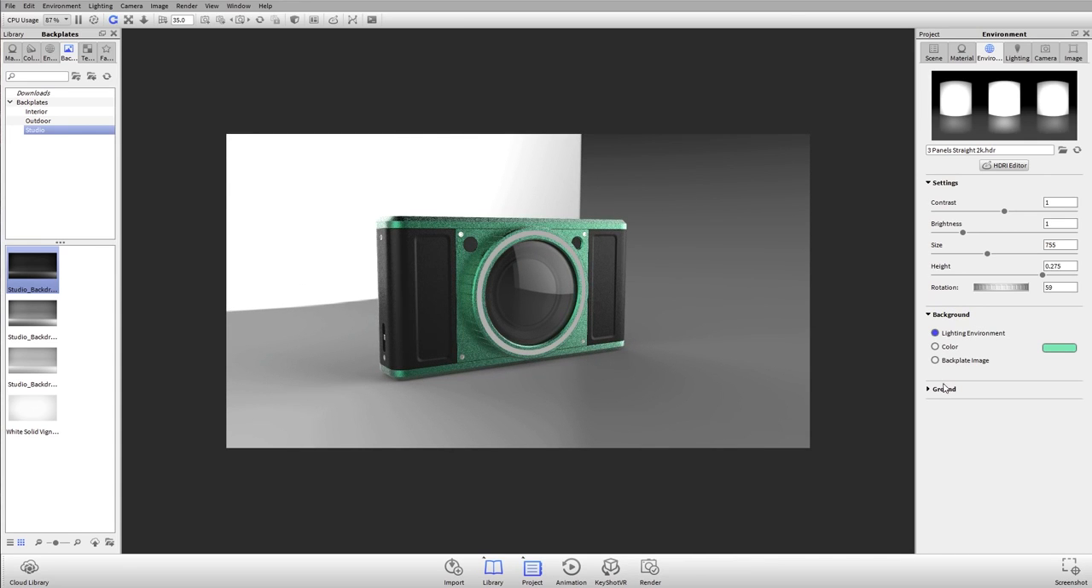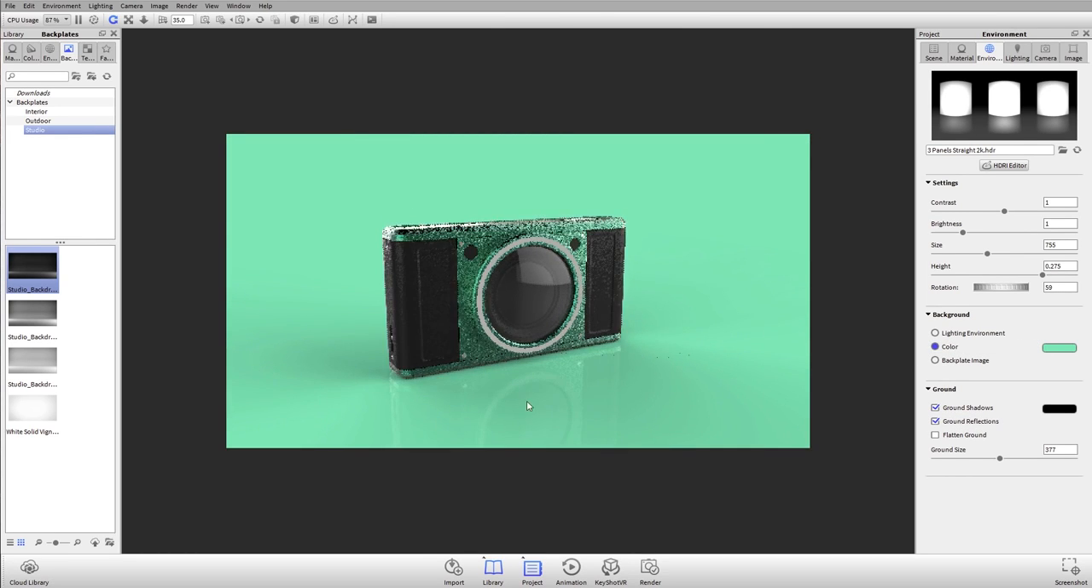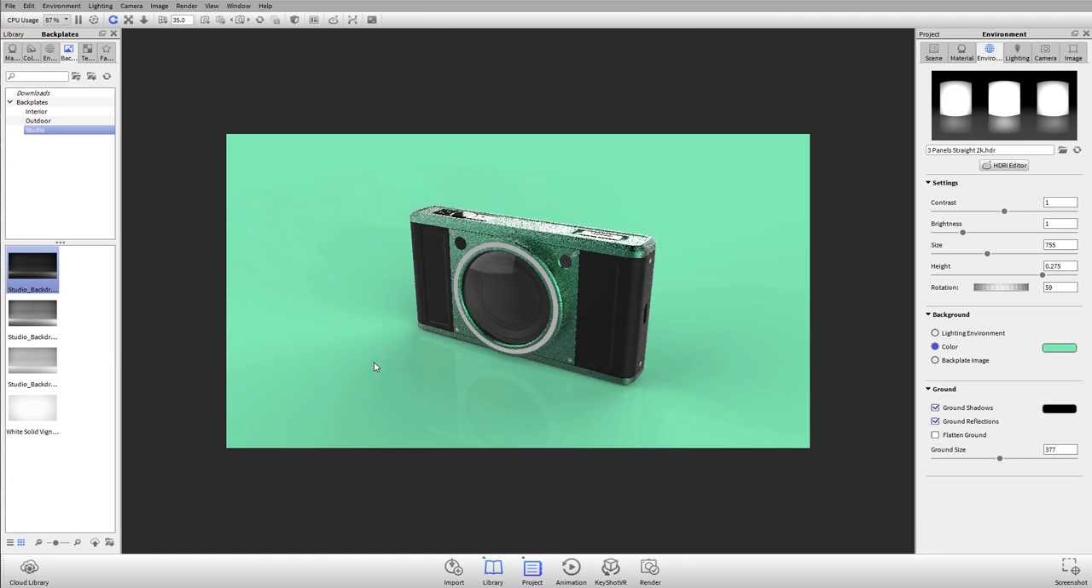So regardless of what your background is, we can also control under the ground settings whether we're working with ground shadows on or off, and we can also enable ground reflection. So if I put this back onto a color, you'll see a little bit of a pop of the reflection on that part. So this is an overview of working with our environments, right? We covered the three basic types of background, so lighting environment, color, backplate image, and then adjusting your environment settings. Next, we'll talk about the lighting tab.